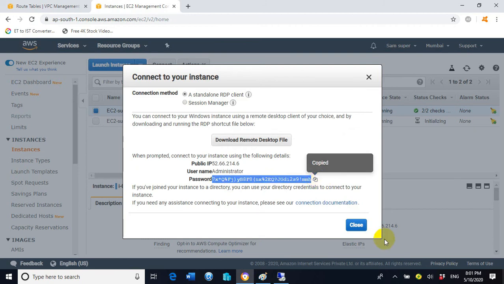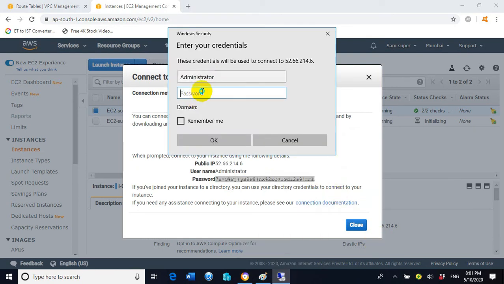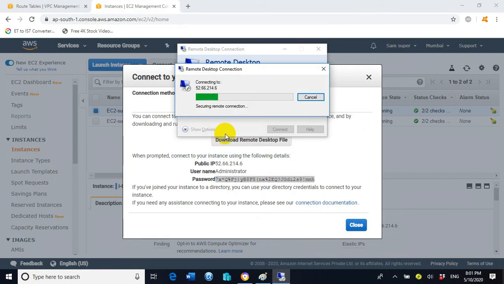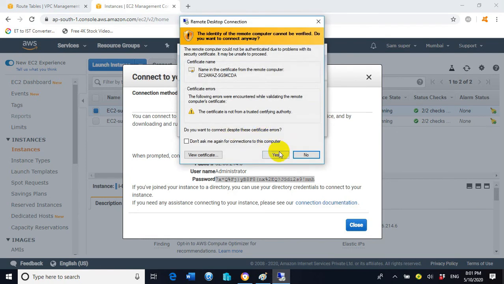Now copy this password, go to the console again, and paste the password that you have copied before. Now click on OK, click on yes.